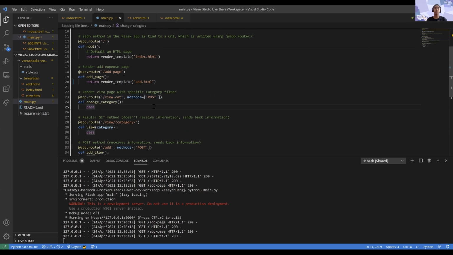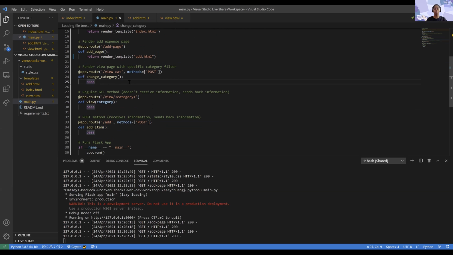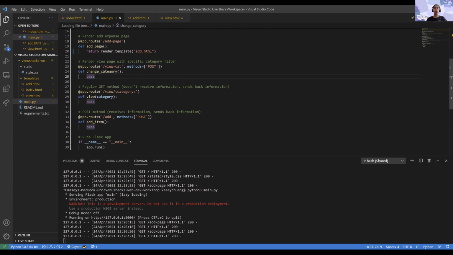But since we wanted to interact with the database and we also want to send information and things like that, the view one's going to be slightly different. And so we're going to actually just start off by doing this view cat method, so the change category method. And so this is whenever someone works with this guy over here.